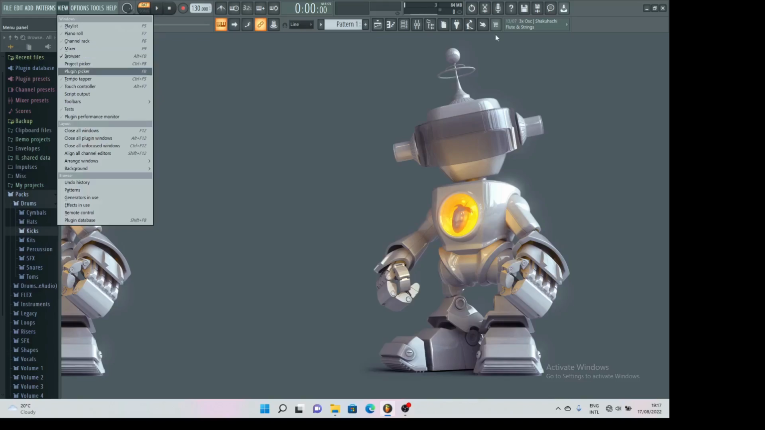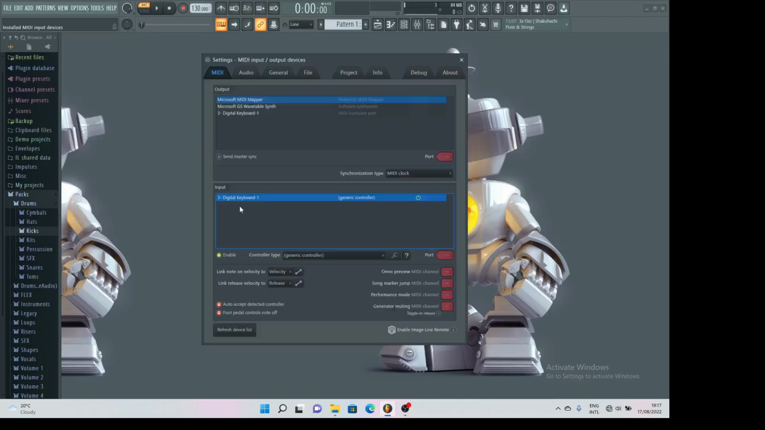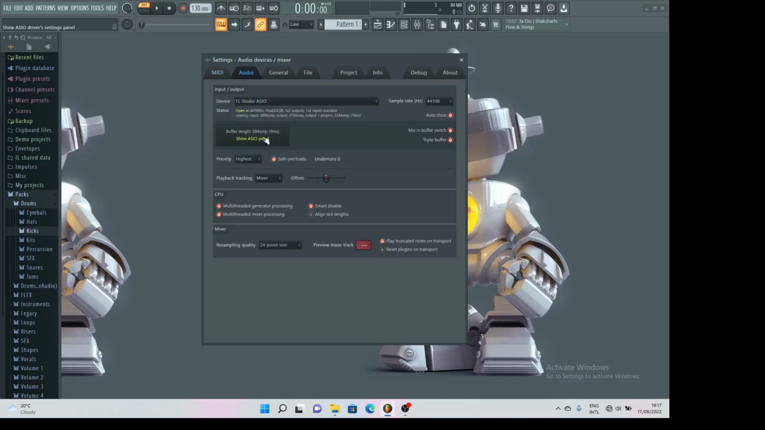You can see where I'm placing my mouse all around. This view and this are one and the same, so I would prefer this. All right, so there are options. This is where you set up your MIDI equipment. I have a digital keyboard, and this is a generic controller. Also in options is where you set up your audio systems, latency and stuff to adjust.